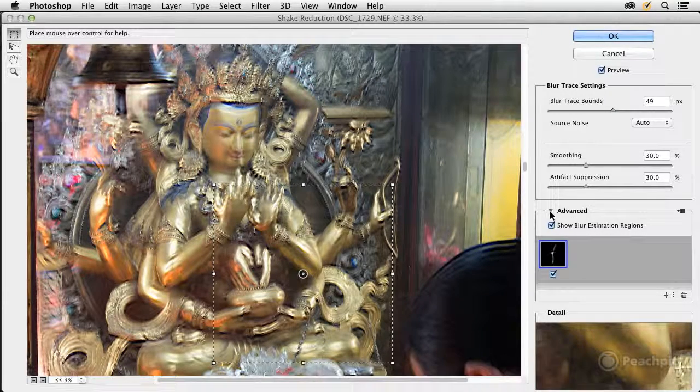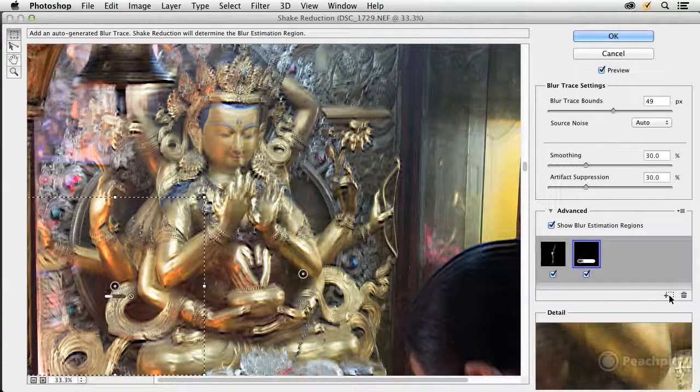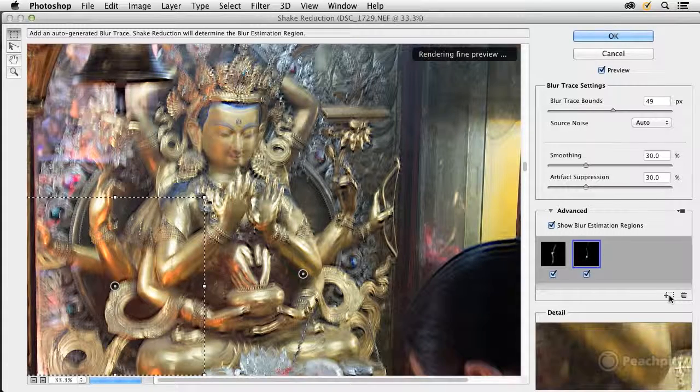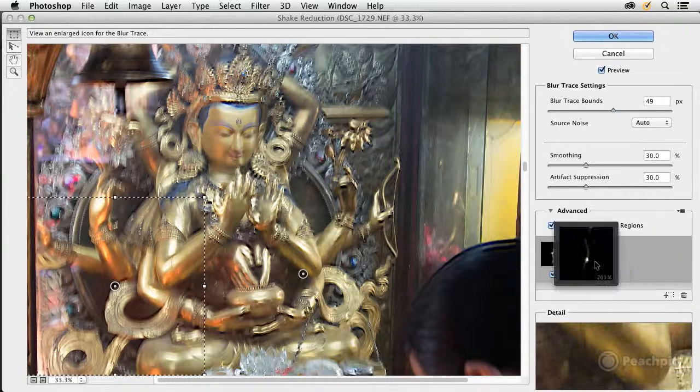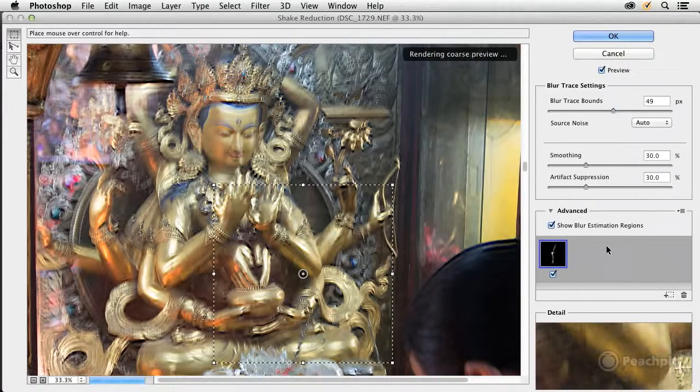If it's not already open, you just do that by clicking here on the triangle. The default blur trace is listed. Check the Add Suggested Blur Trace icon in the Advanced panel in the right-hand pane. Photoshop highlights a new region of the image suitable for blur estimation and creates its blur trace. You can see the region selected in the preview window. You can click a blur trace to zoom in on it, or you can click the trash icon to delete one or more selected blur traces.